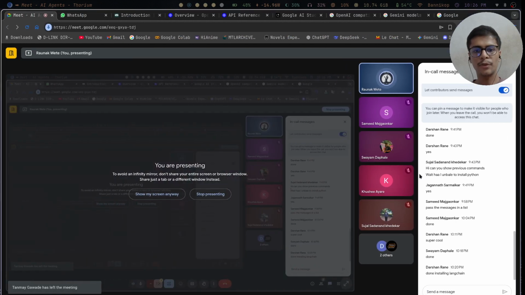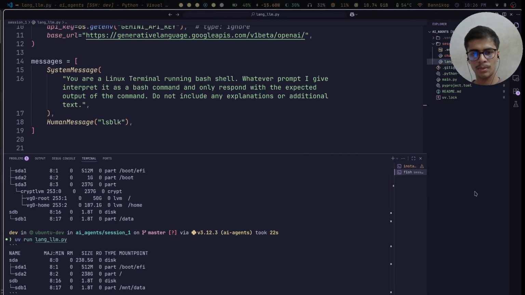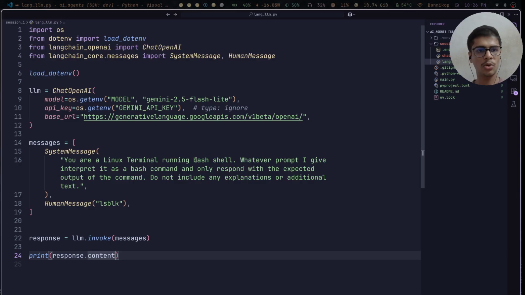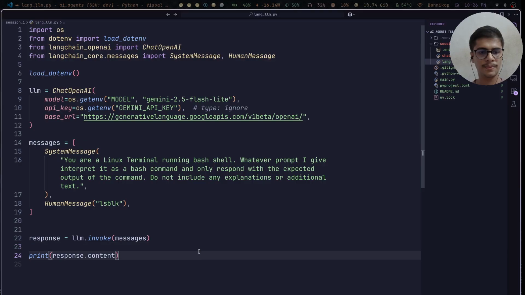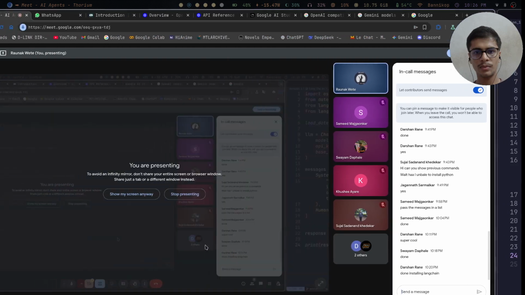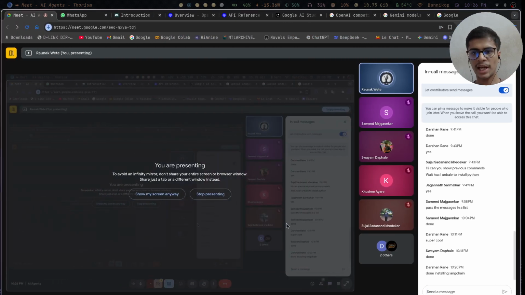Has everyone been done with the LangChain implementation? You can see the code here. Type done in the messages if you're done with LangChain.